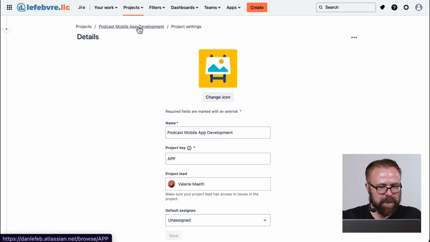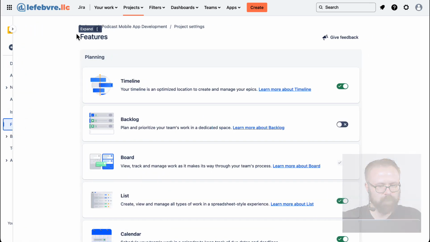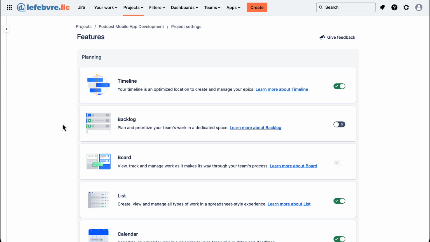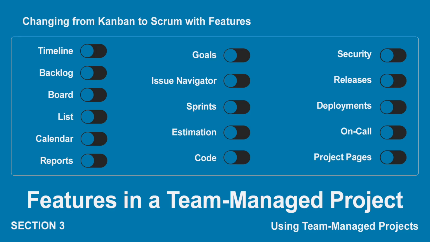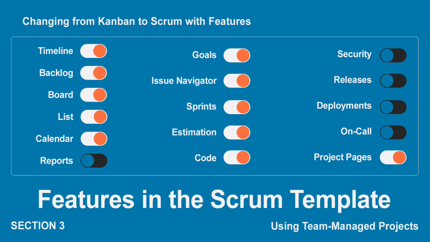In the project settings, let's go to the features here. In here are all the features we have available to us for our team managed project. And when we created our project, basically what Jira is doing on the back end is just turning on or off these features based on the template that we picked. So here are the team managed project features. If we pick a Kanban project template, these are the features that Jira turns on. When we pick a Scrum template, these are the features that Jira turns on.